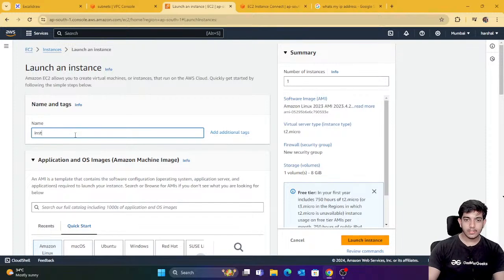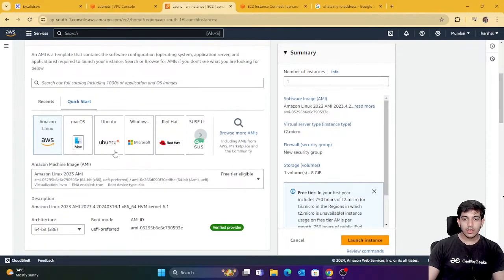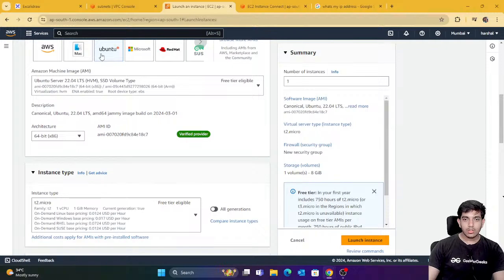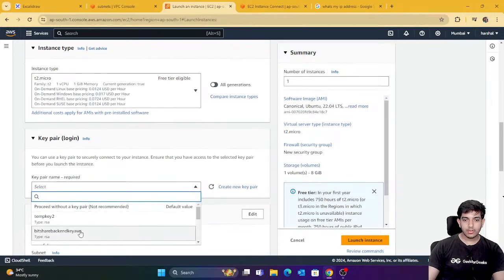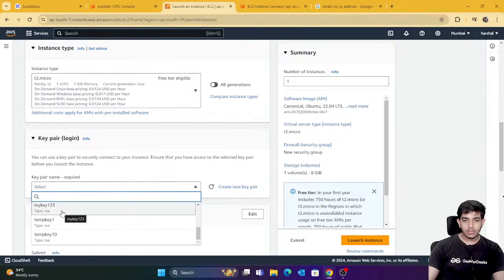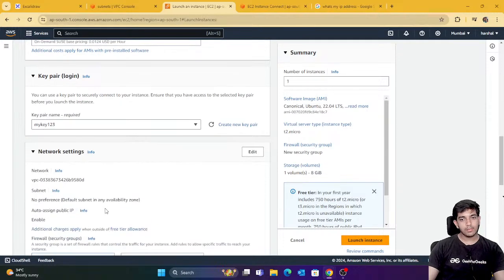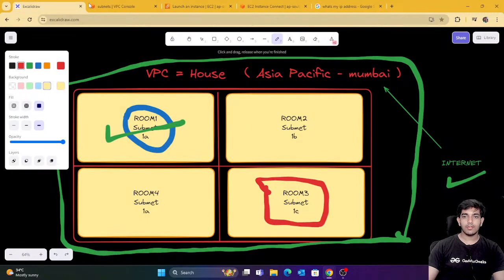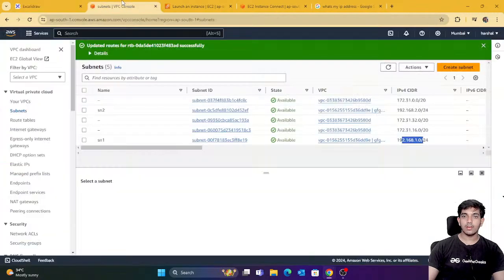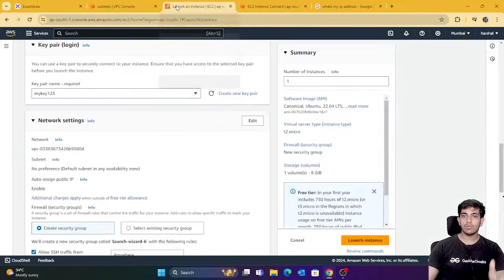Let's name it inst2, and Ubuntu, right? And then I'm just gonna select the key pair, my key 123, or you can select a different key pair also, that's also fine. I would suggest that you select a different key pair for this one, because different instances are in different subnets, so having different key pairs would also be great.